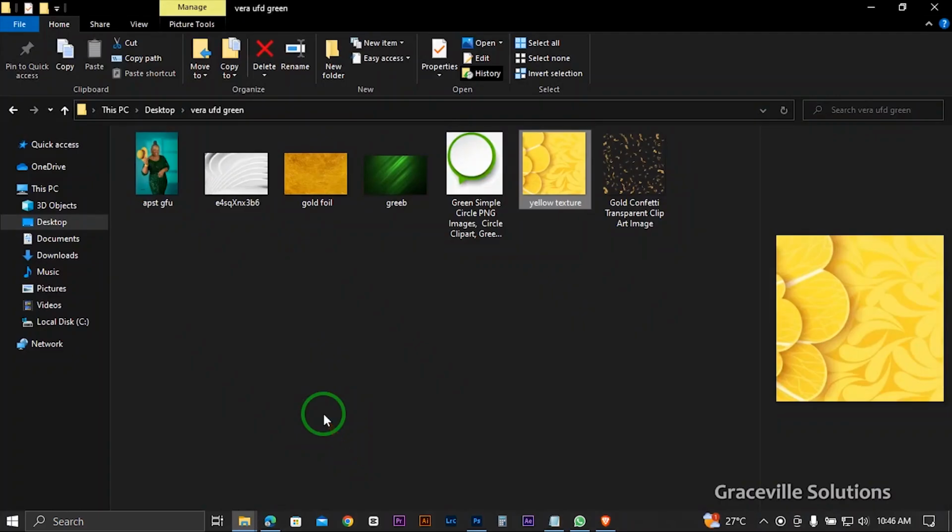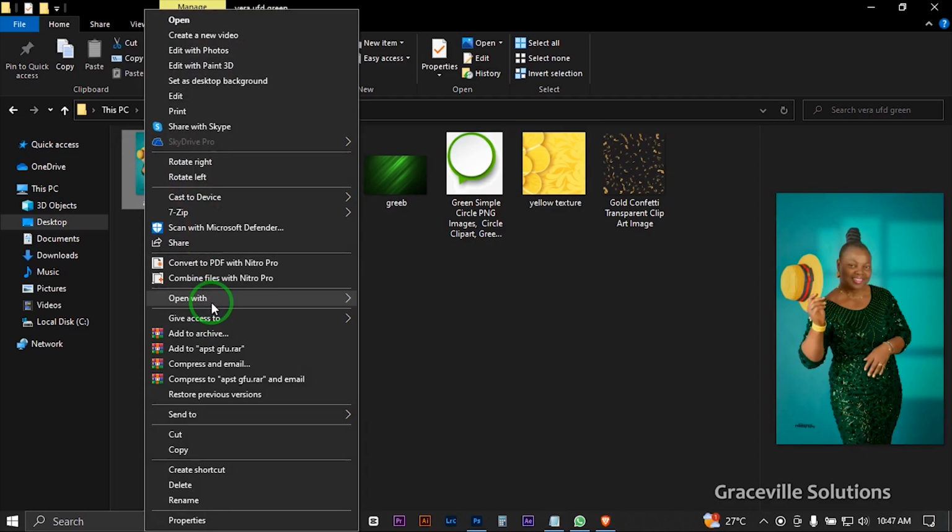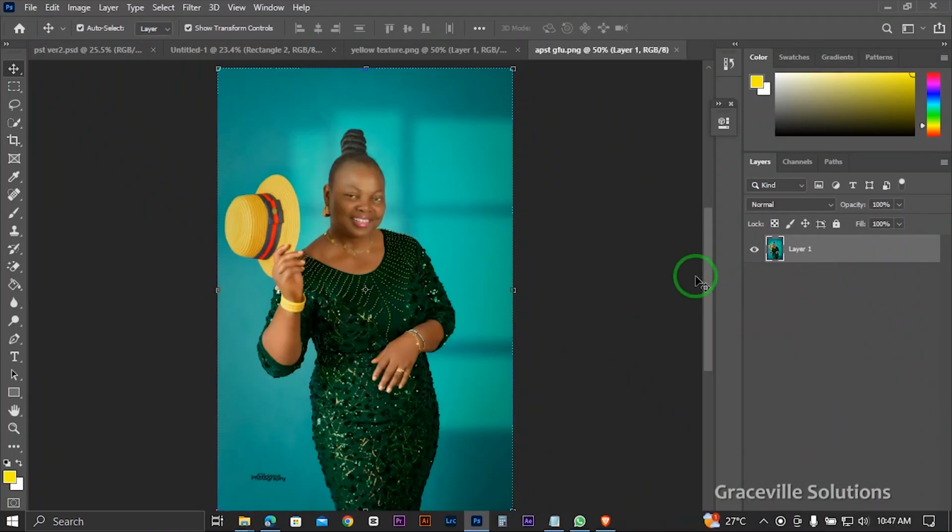Alright, so these are the images that I'm using for this tutorial. I'll leave a link to where you can download them in the description box. Okay, so next up, I'm going to bring in the client's image. I'm just going to right click and open in Photoshop. Alright, so next up I'm going to get rid of the background.